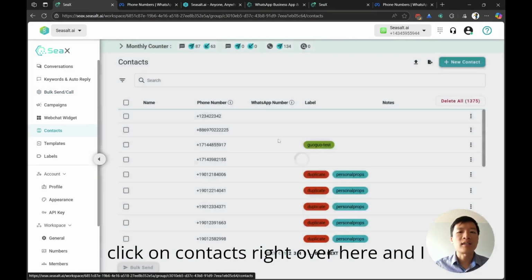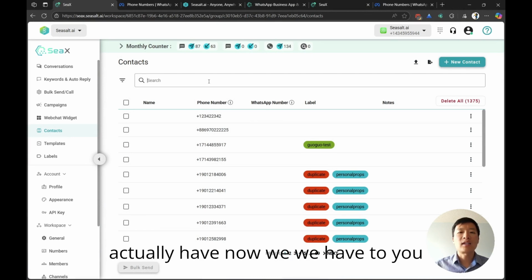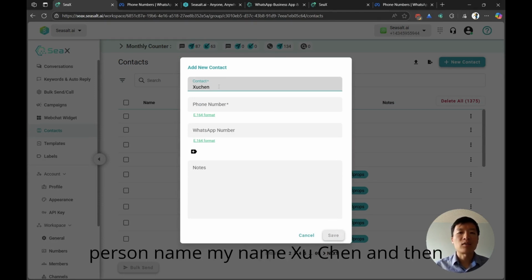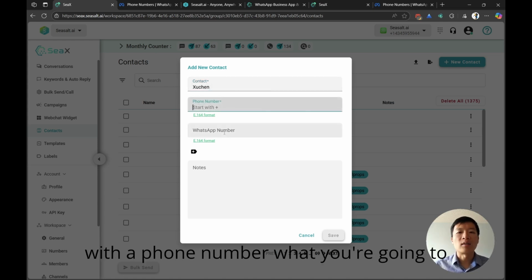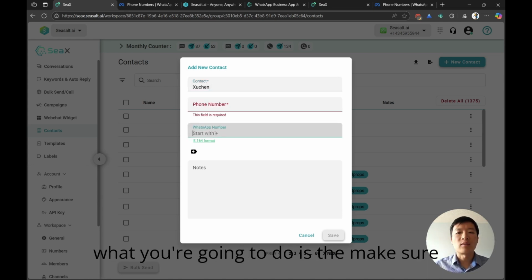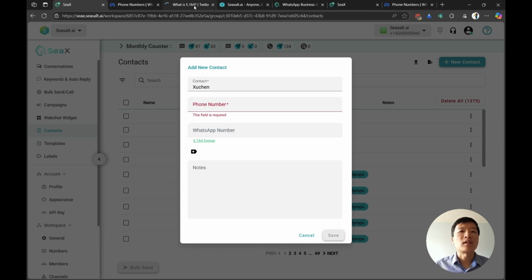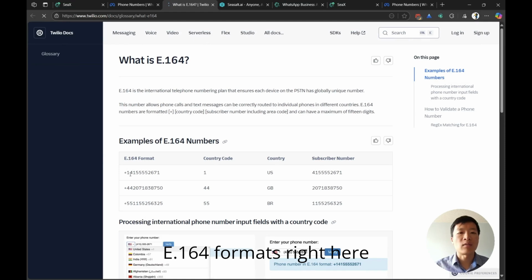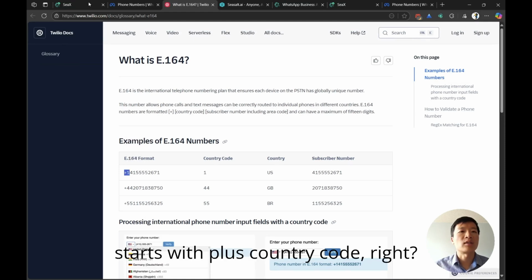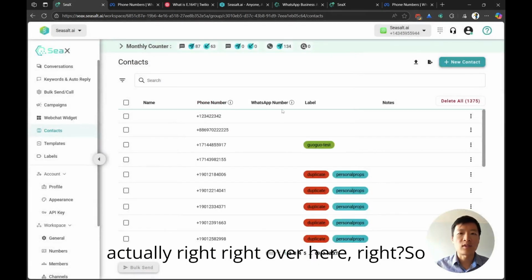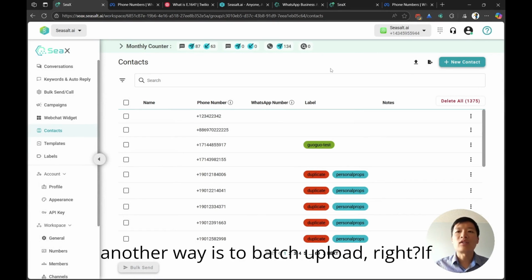So if you click on contacts right over here, you have to create your own contacts, right? So you could say, okay, this is a person name, my name Xu Qian, and then with a phone number. What you're gonna do is make sure that you have the WhatsApp number here, and this all follows the E.164 format right over here. It starts with plus, country code, right? And then you can put in some notes, etc.